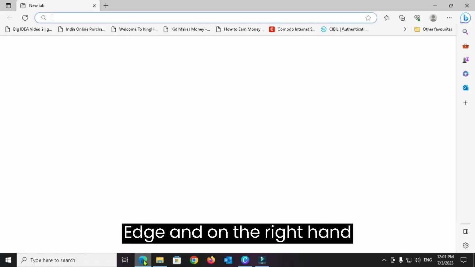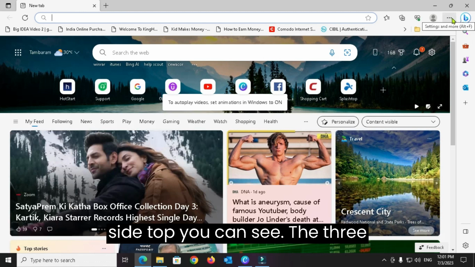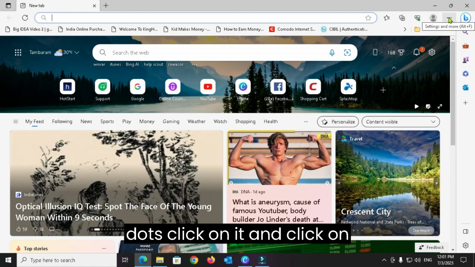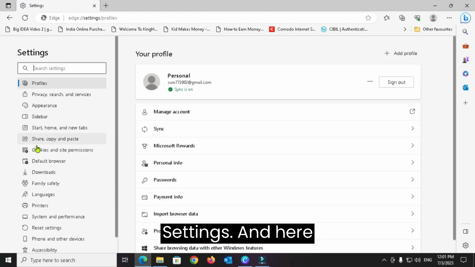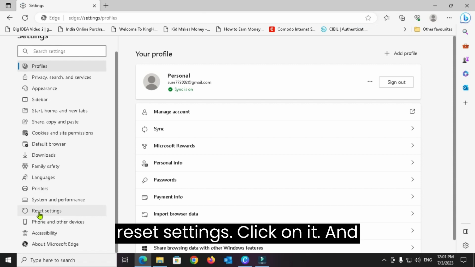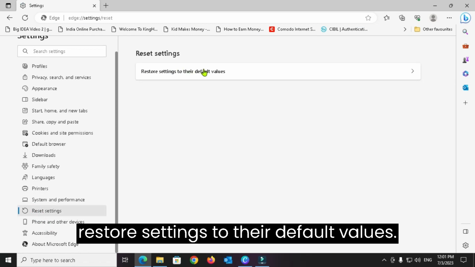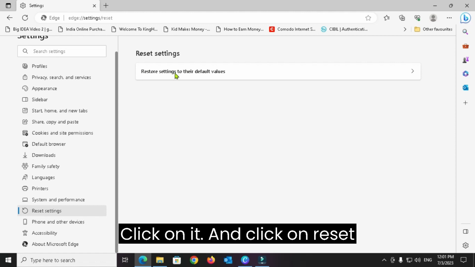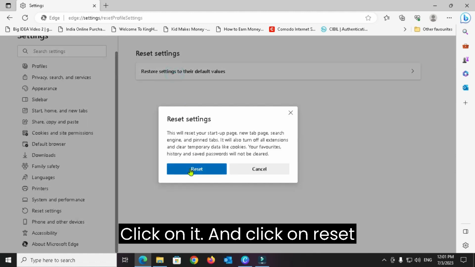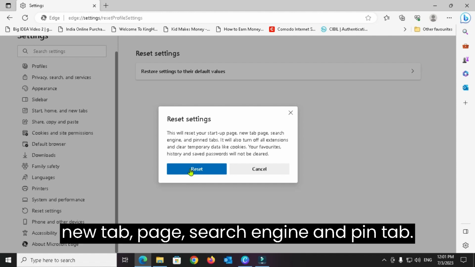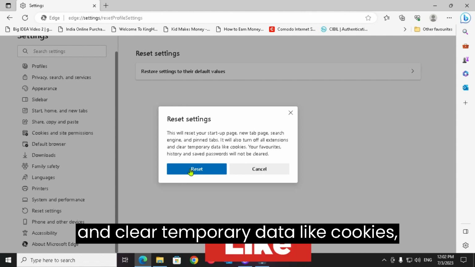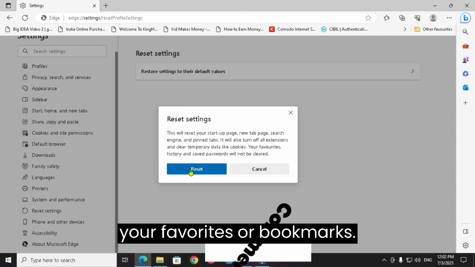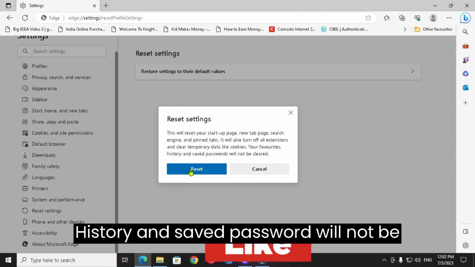Click on Microsoft Edge, and on the top right-hand side you can see the three dots. Click on it and click on Settings, and here on the bottom left-hand side you can see Reset settings. Click on it and choose Restore settings to their default values. Click on Reset, and this will reset your startup page, new tab page, search engine and pinned tabs. It will also turn off all your extensions and clear temporary data like cookies. Your favorites or bookmarks, history and saved passwords will not be cleared.